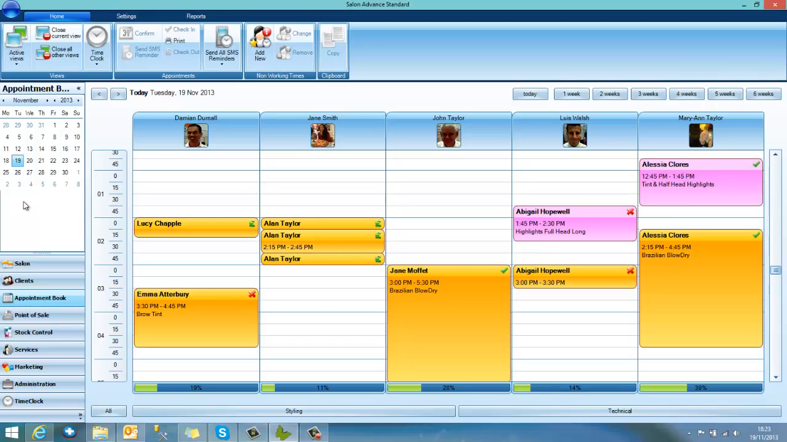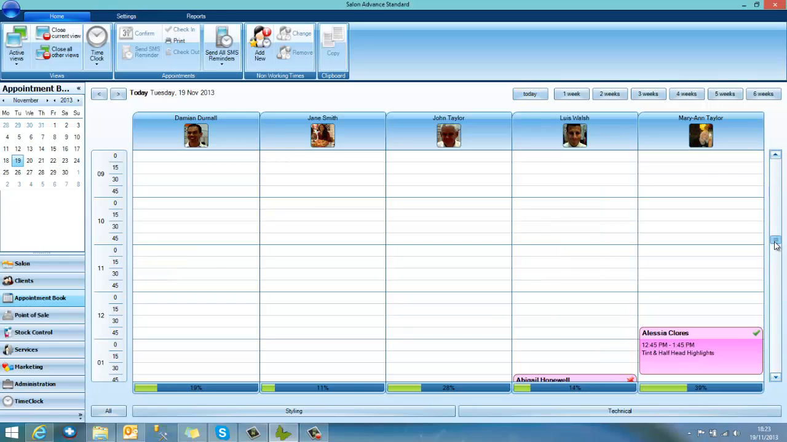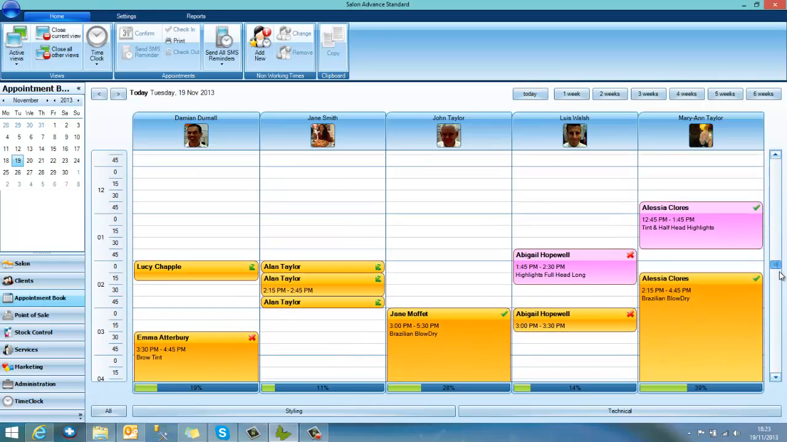Okay, we have the quick flick calendar along the left-hand side here. So if you have a date in mind, say for instance December the 20th, we can flick the month to the 20th and we can actually see what we have in for that day. A quick click up here to today will take you back to today's date and back to today's appointments.